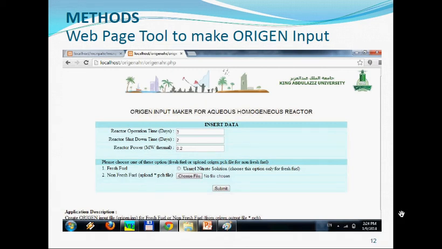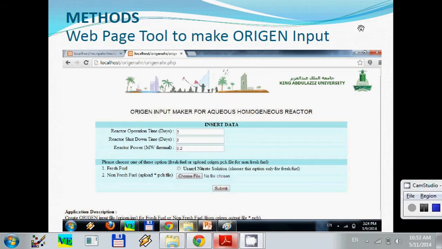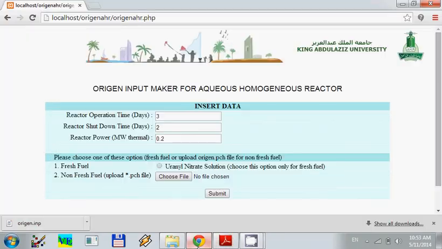In my presentation, I mentioned that for the methods, I'm using a web page tool to make the origin input. We will see the web page tool that I'm using to make the origin input. This is the visualization of the tool, the software. I'm using the PHP computer program language to make this input.